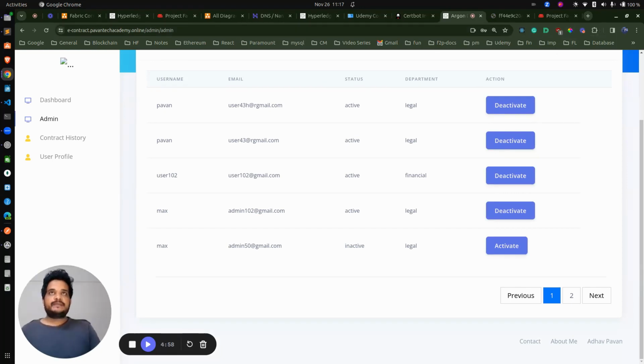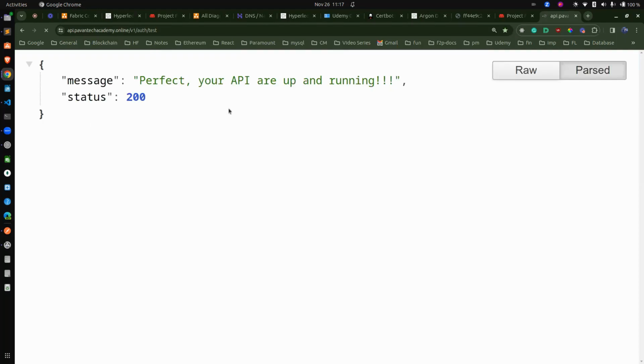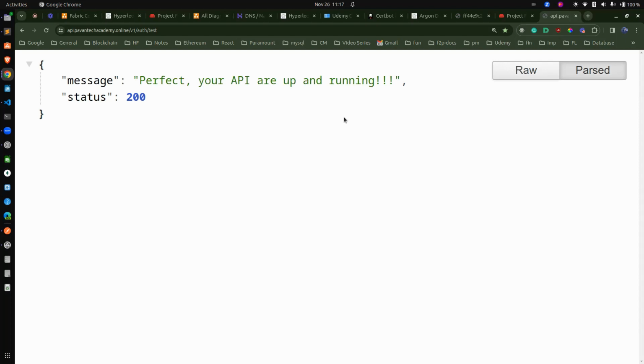One more thing. There was one test API, right? So we exposed it, and I just wanted to show that as well. https://api.poundtechacademy.online/v1/auth test. This was the test API, and we should get the response: perfect, your APIs are up and running. So it means we have successfully deployed our applications, and we even made secure communication using HTTPS by adding the SSL certificates. Okay, this was all about the deployment.